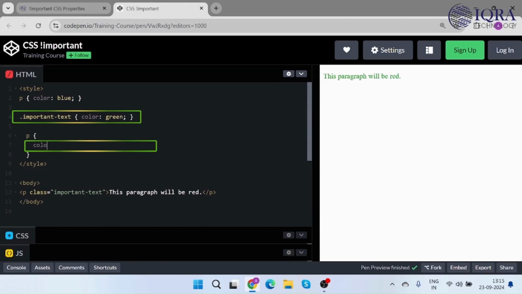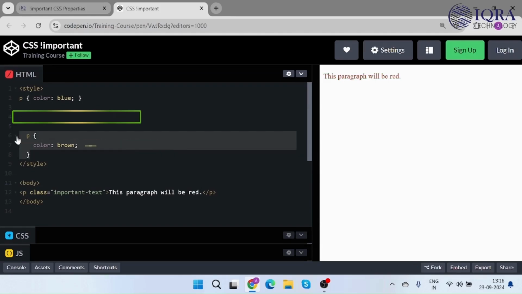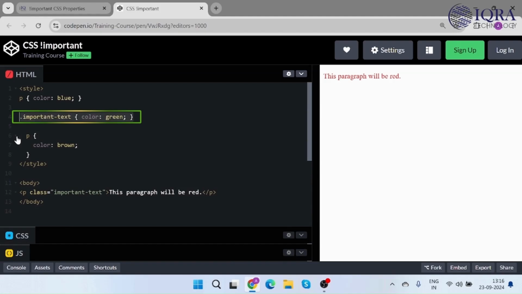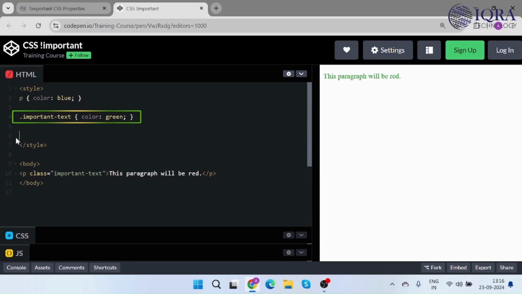However, if I change the color property inside the paragraph without applying important, it will fall back to brown. Or if all styles are removed, it will default to blue. This demonstrates that important should only be used when necessary, as it overrides all other styles, including those in classes or IDs. Proper class placement and understanding of when to use important are crucial.